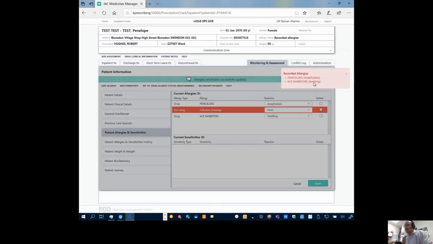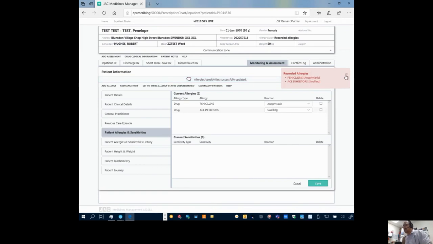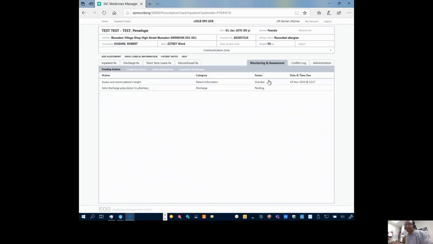So now what happens is it pops up again. So you have to dismiss that again and then get rid of that, and then that's done. So the allergies are there. Just coming on to VTE assessments, normally that would pop up into this actions page.